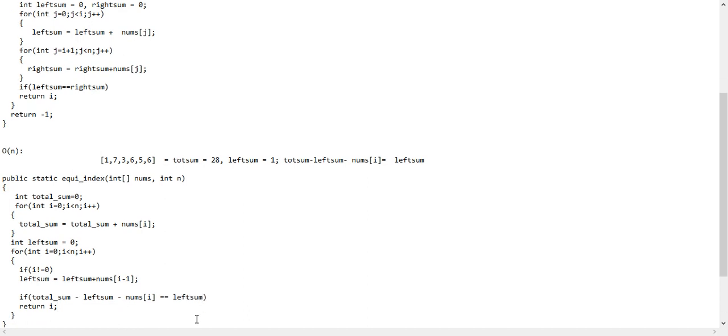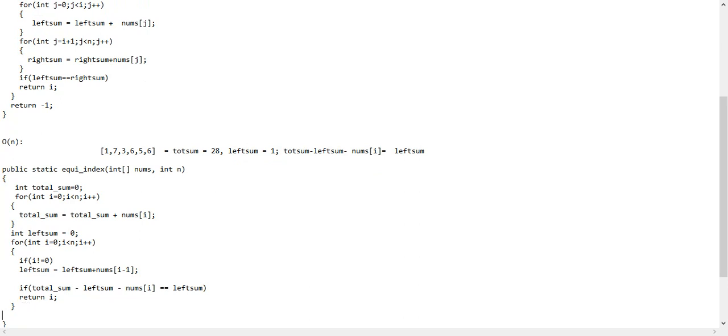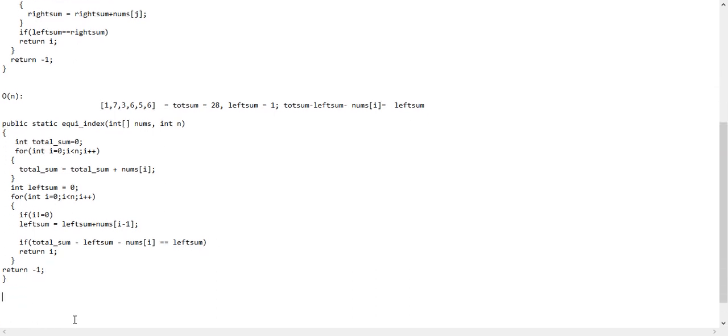Okay, else, did I write? No. So if we didn't get any, then return minus 1. Now what does this mean? Now for i equal to 0, i is lesser than n, i plus plus. Whether i is not equal to 0, no, it is equal to 0. So total sum minus left sum minus i is 0. Now I will explain it by taking the cases one by one.